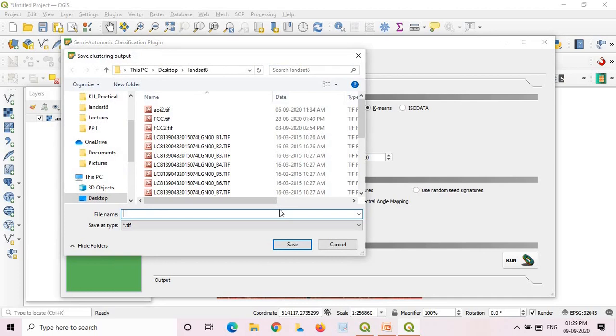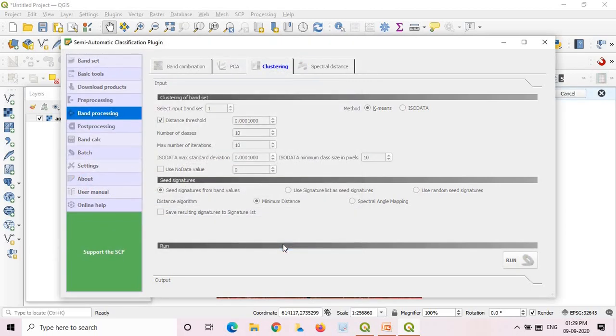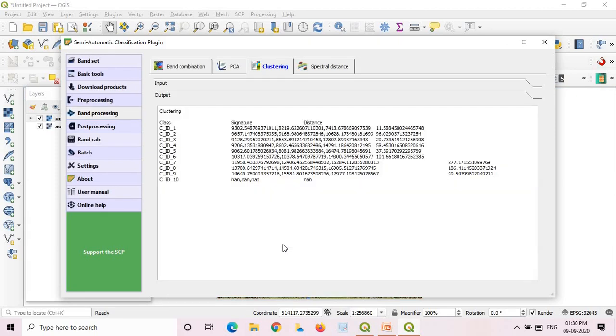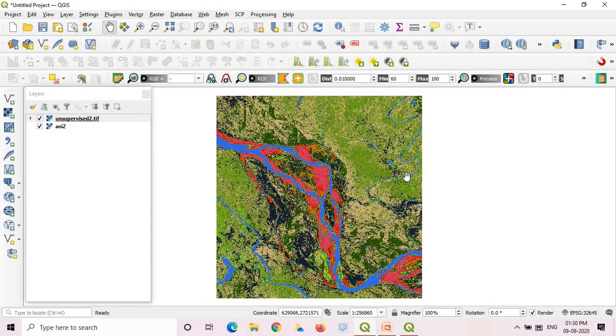Define the destination folder and name it. I will name it unsupervised 2 and save it in TIFF format. Click on Save, and it will take some time for processing, so keep patience. Now the task is complete, so minimize this dialog box.